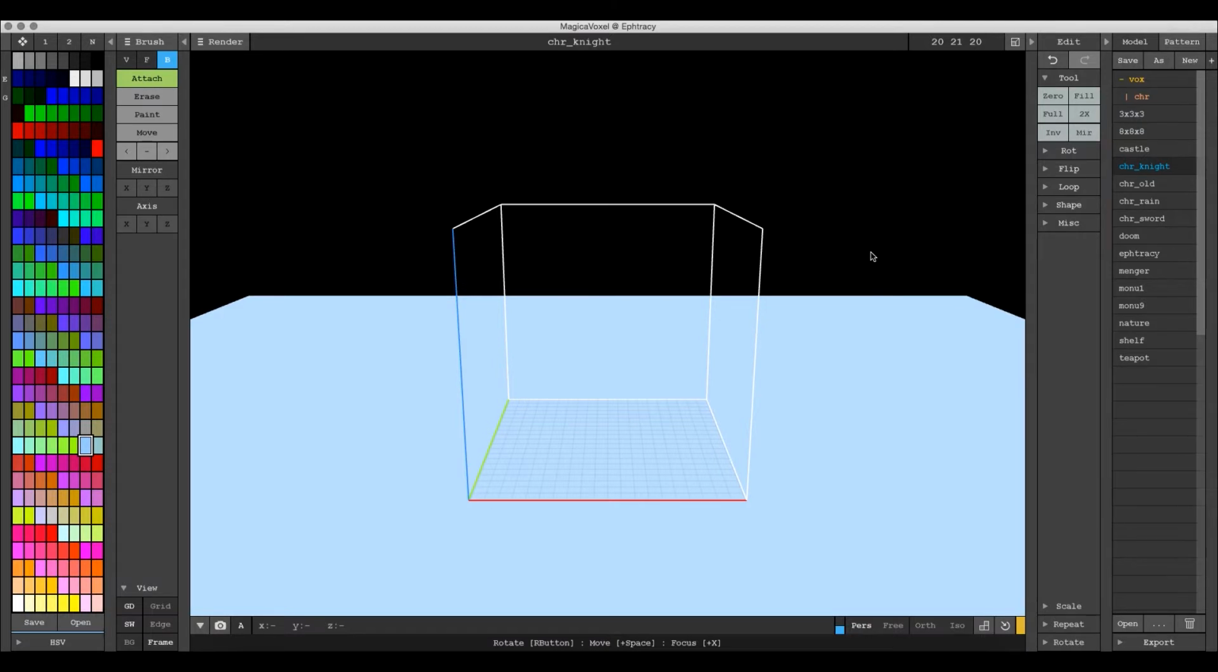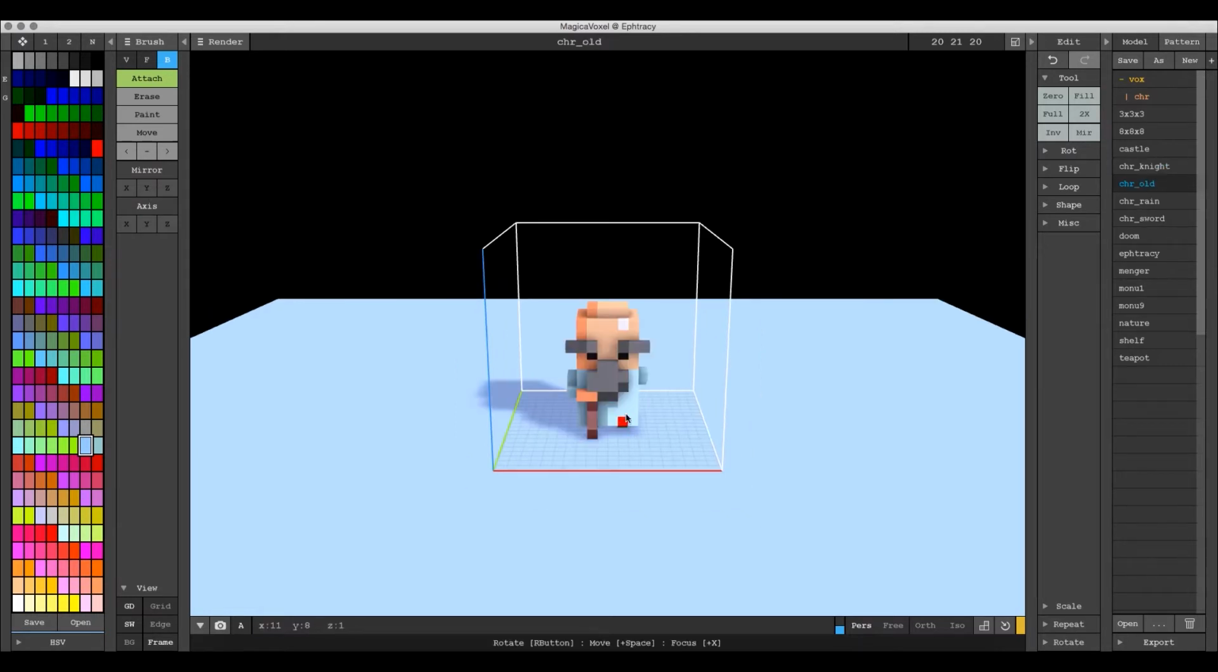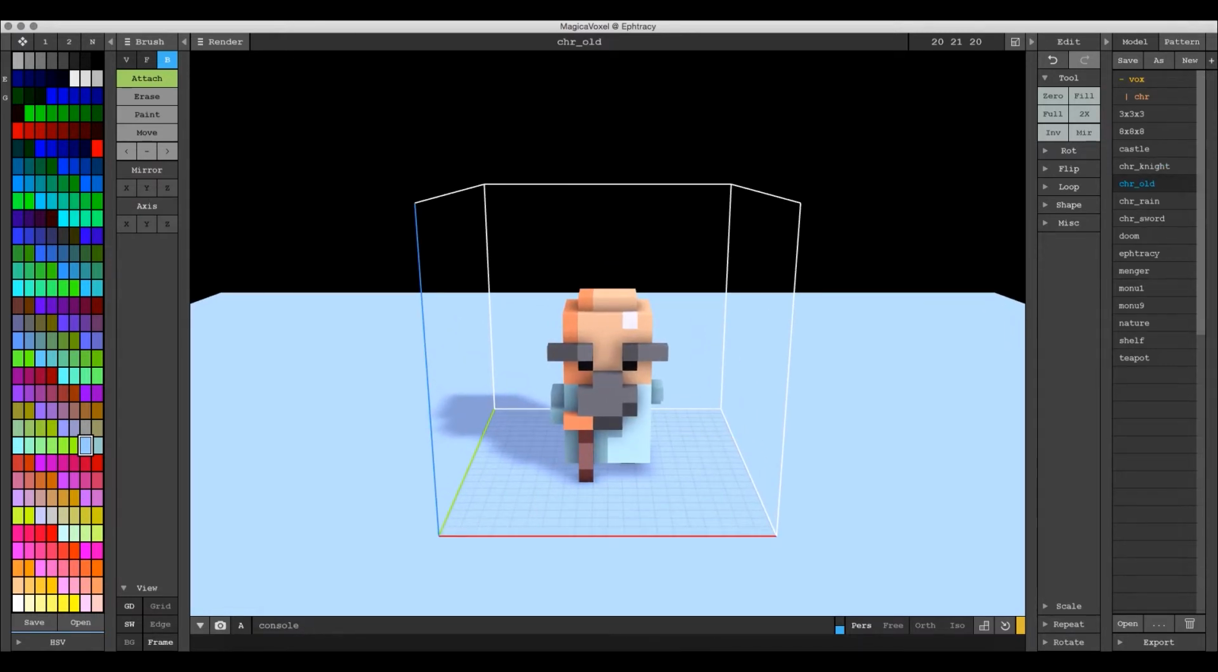My name is Aaron Robbins, and today we're going to look at the new tools and new features that were added in the 0.97.1 release of MagicaVoxel. Thanks to @EPHTracy on Twitter for the new features that were just added. Let's take a look at what you can do. We're going to load up the character old man model here that comes with MagicaVoxel.